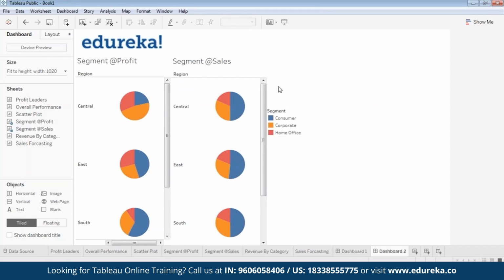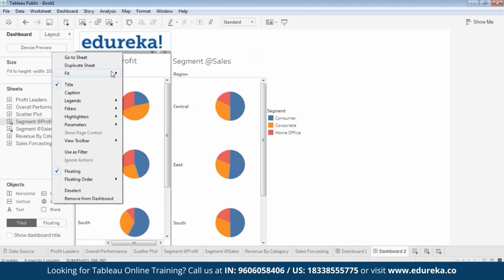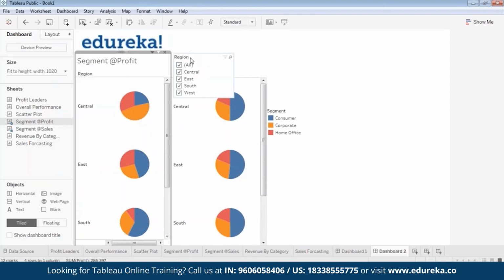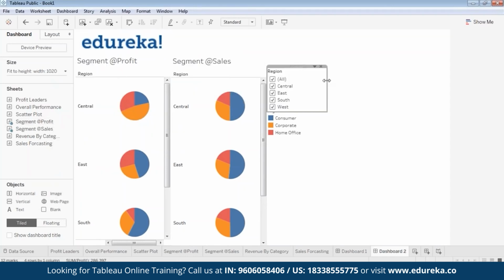Now let's add our filters. Let me go for segment and right click. Come over here on the top of your sheet, this one where you get this sign. When you get this sign, just right click, go to filters and select your filters. Which filters do you want there? I want my region to be there first of all. Let me select region.